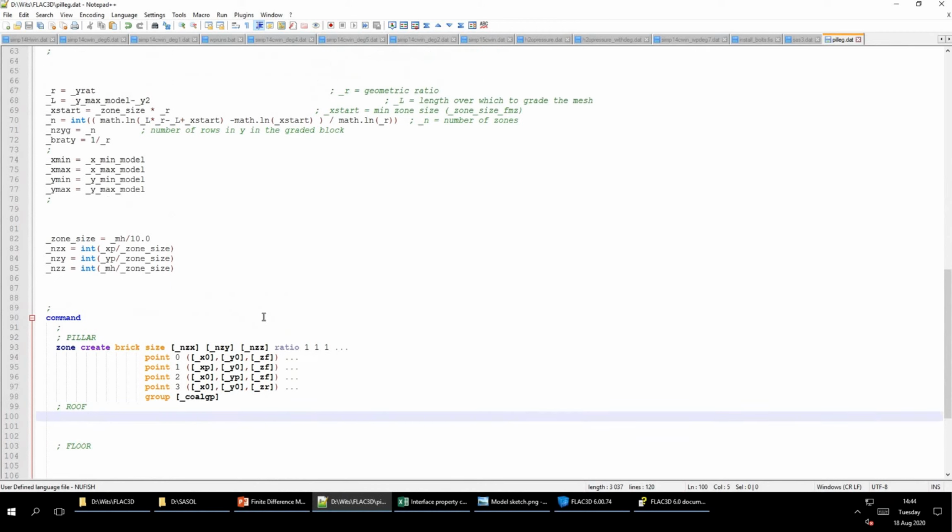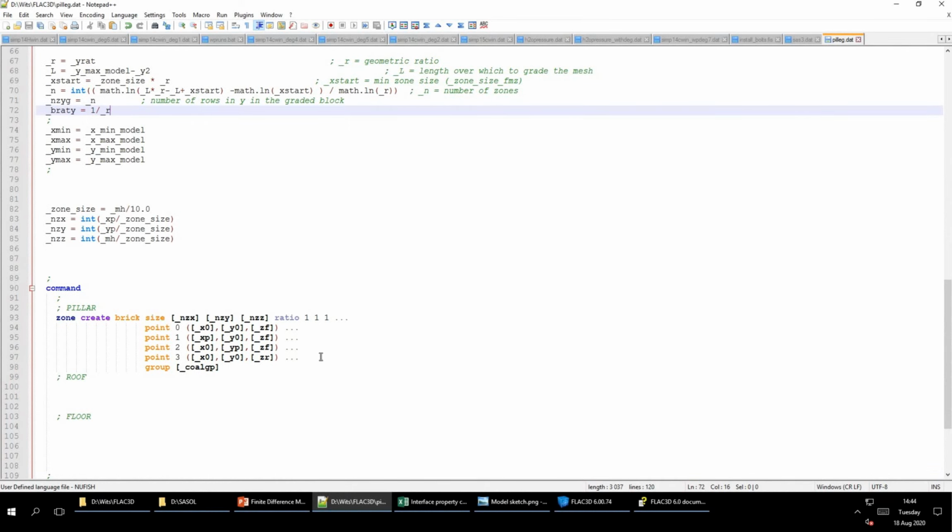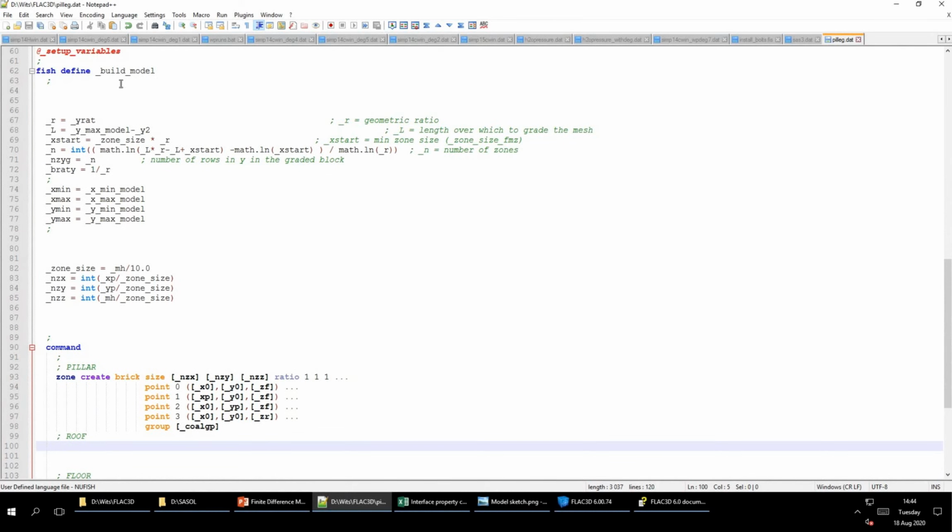Our next block is a bit more interesting because we're going to apply a ratio. Okay, I'm going to have to stop again just because these files end up being quite enormous. So I'll be back in a second.